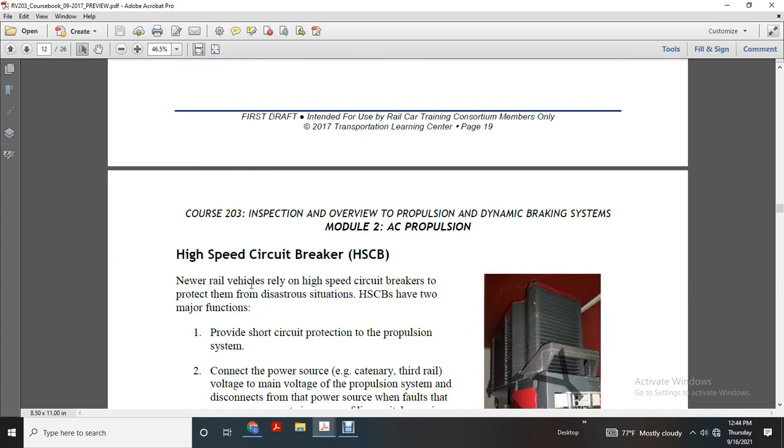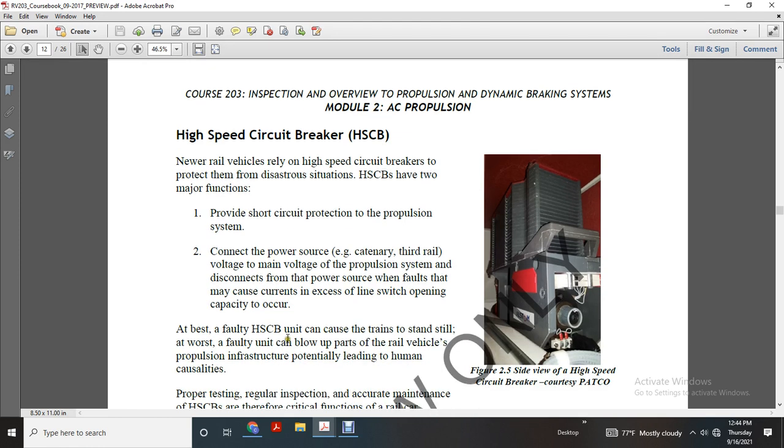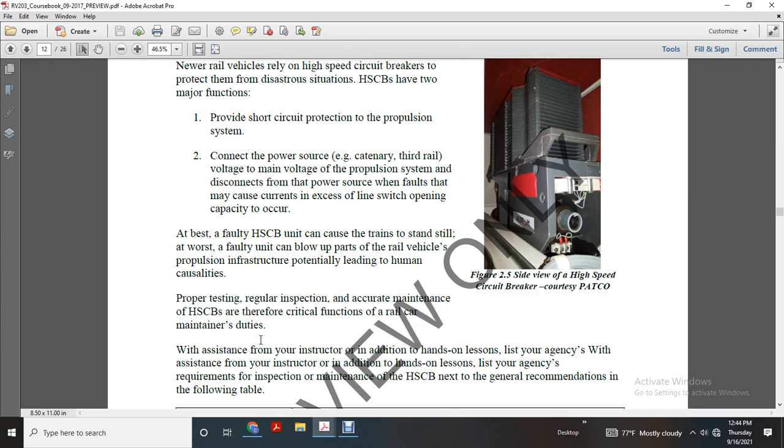High-speed circuit breaker. Newer rail vehicles use high-speed circuit breakers to protect them from disastrous situations. High-speed circuit breakers have two major functions: provide short-circuit protection for the propulsion system, and connect the propulsion system to the power source, the catenary or third rail voltage, and disconnect from the power source in the event of excessive line current. At best, a faulty high-speed circuit breaker unit can cause the train to stand still. At worst, a faulty unit can blow up and damage the rail vehicle propulsion infrastructure, possibly leading to human casualties.